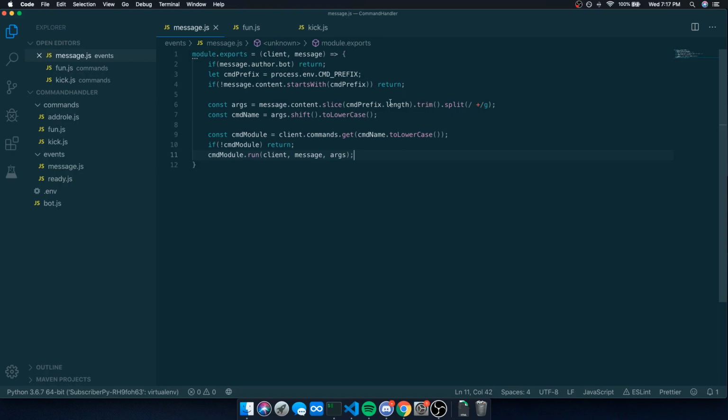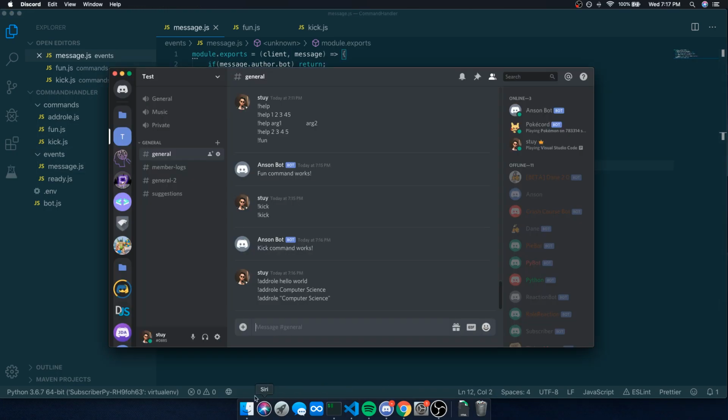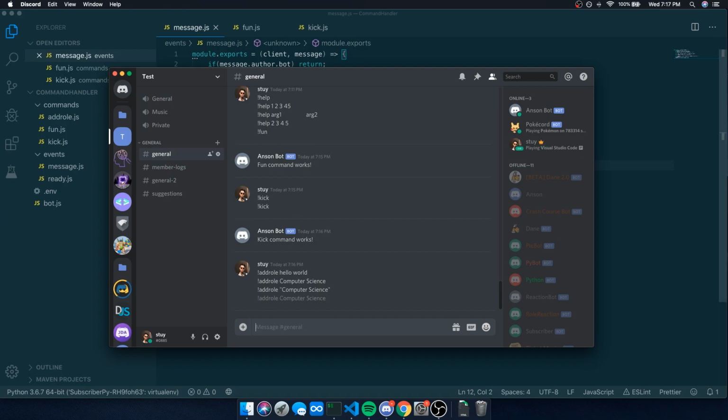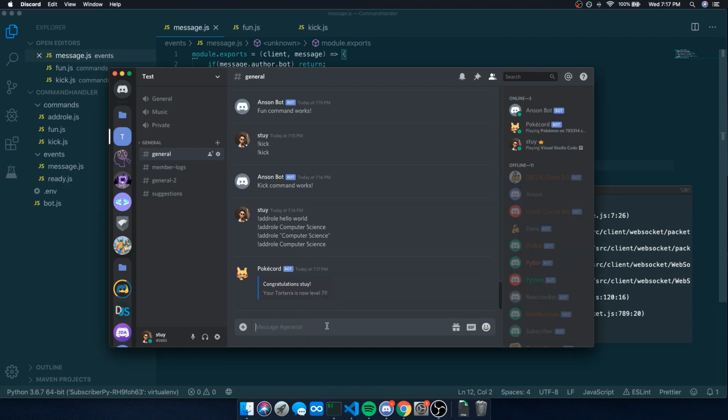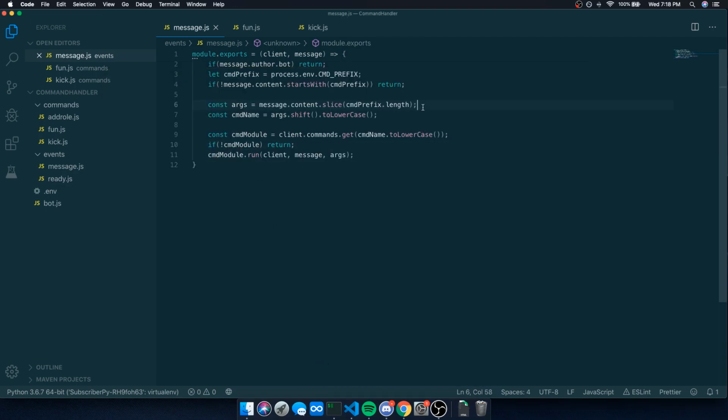So I would say instead of parsing the arguments here, just let the commands do it itself. I know it kind of seems a little bit dumb, but you never know, because let's say some commands depend on arguments that have spaces, that have two words in it. So I think it's best to just, let's get rid of that. Okay, so let's try this again. Add role, science. Oh wait, because we're not splitting it, that's why.